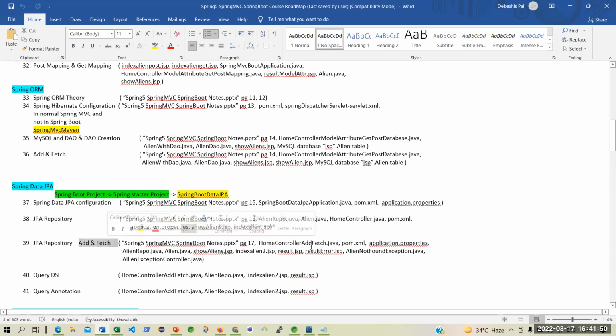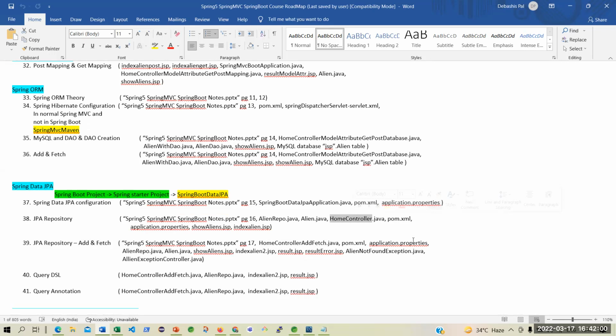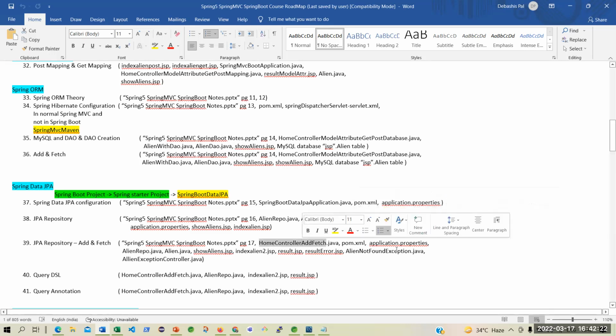That means we are going to start with the home controller. Yesterday we were working with HomeController.java. There we had one index which was called, and that index told us to give the URL with some name, and that URL actually fetched all the records from the database, right? We are going to use that example only, but now we are expanding on it. We are going to use the home controller add fetch Java. That is the main controller.